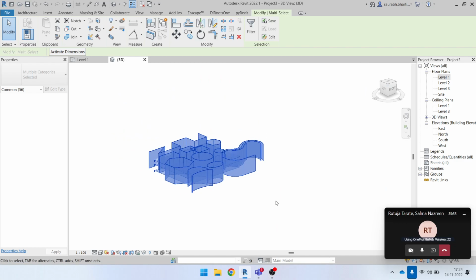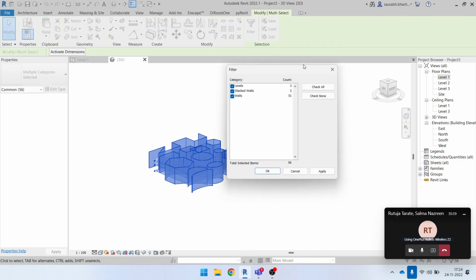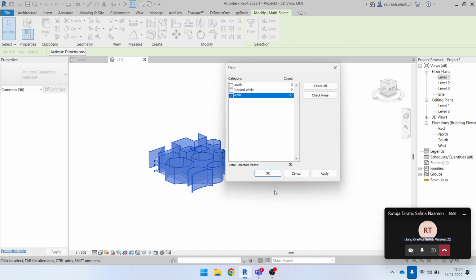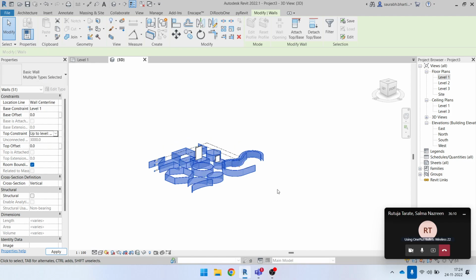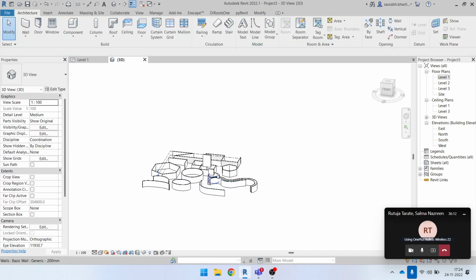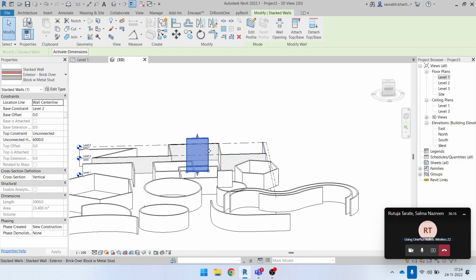So I will just select all the walls like this. You can go to filter here and check none, select the walls and press OK, and now it will show you base constraint level 1, top constraint is unconnected for now. I can just put it to level 2, and all the walls are from level 1 to level 2 except this one that we made earlier, because we have already provided them a different constraint.